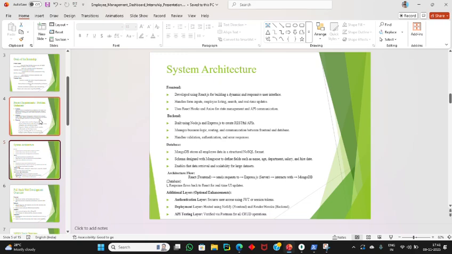System architecture. Front-end development using React, a dynamic and responsive user interface that handles form inputs, employee listing, search and real-time updates, using reusable components. Axios for state management and API communication.